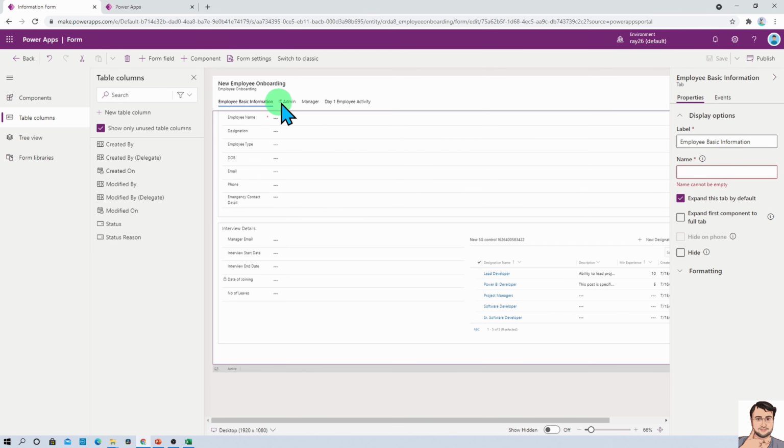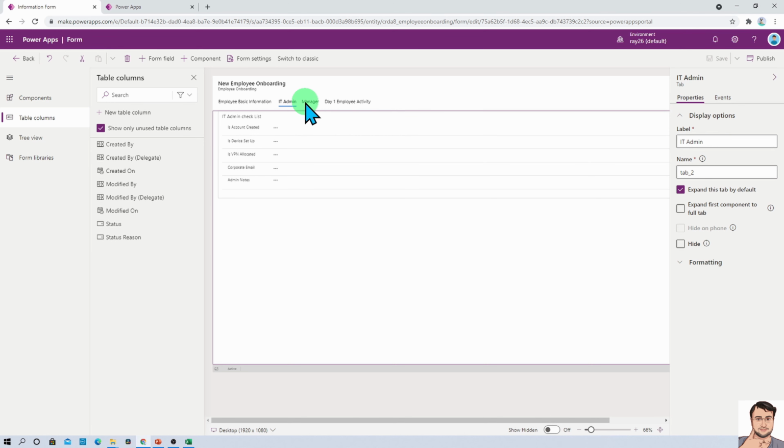So isn't that very easy? Like if you wanted to perform a similar thing in Canvas app, how much effort you would need to do, just think about that. But here it becomes so easy for you. So isn't that cool?